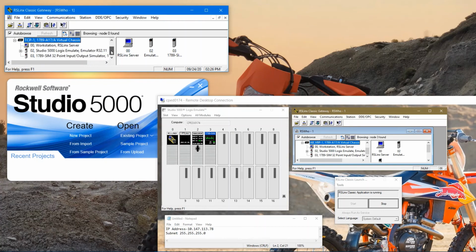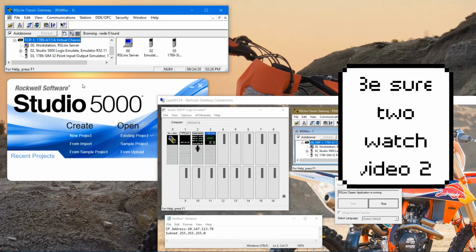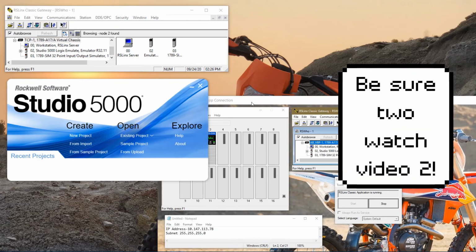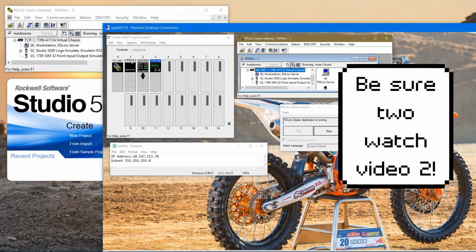So what we did is we established our communications. In the next phase, we will download and configure in Studio 5000 our project to this chassis.